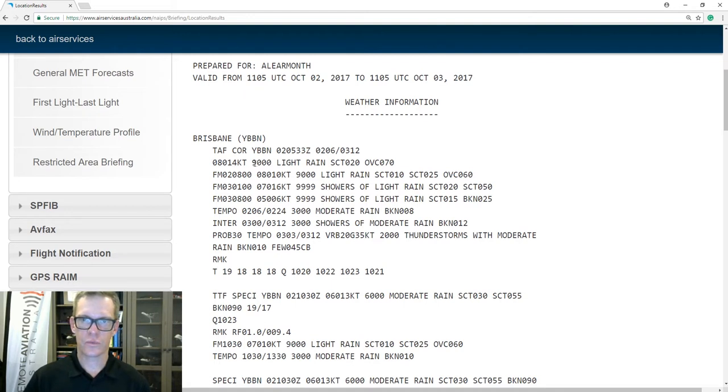The visibility was 9 kilometers, and this is the only real distance in aviation that's measured in meters and not nautical miles. So we had 9,000 meters or 9 kilometers visibility. There was light rain, and the cloud base was scattered at 2,000 feet. It was overcast at 7,000 feet.